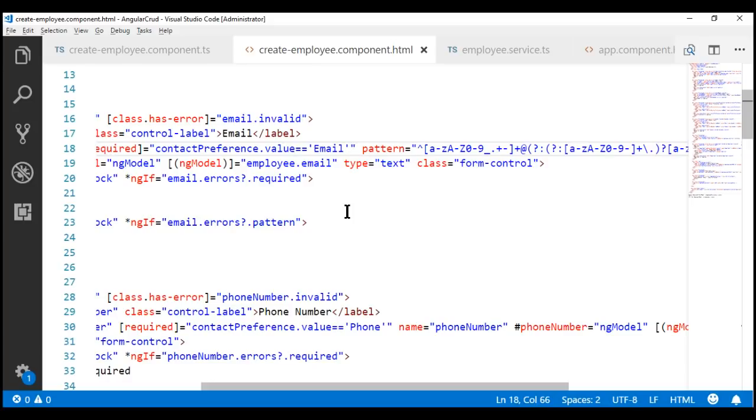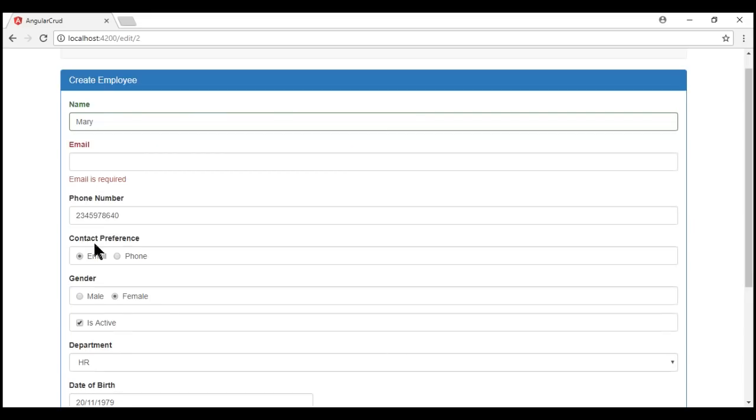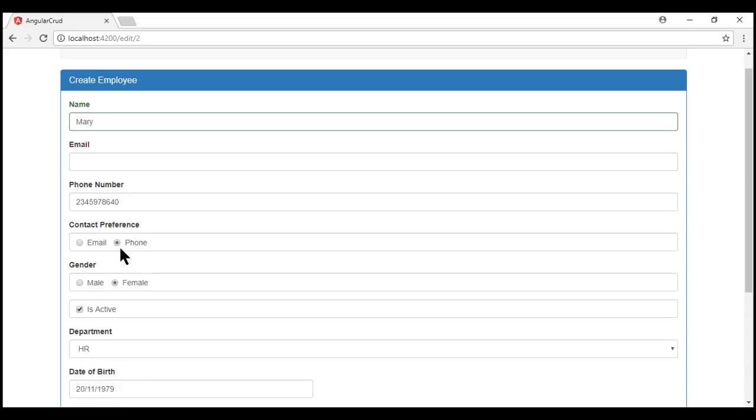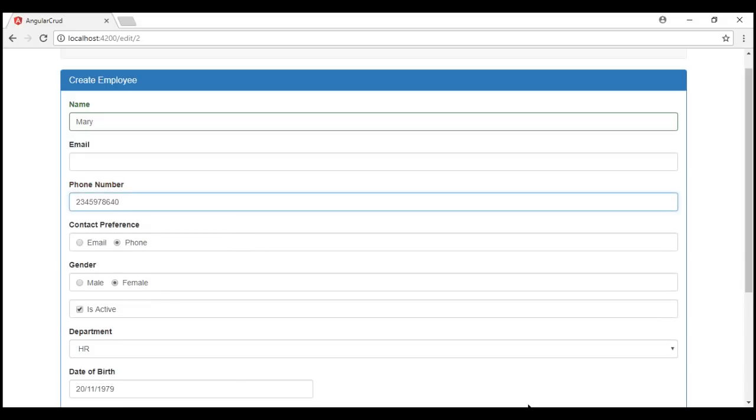Let's save our changes and take a look at the browser. Notice now our dynamic required validation works as expected. When we select phone and when we remove the phone number, we have the validation error, and when we put the phone number back, the validation error disappears.